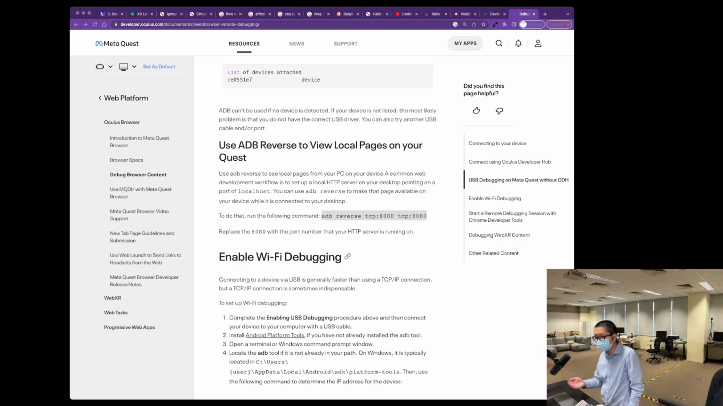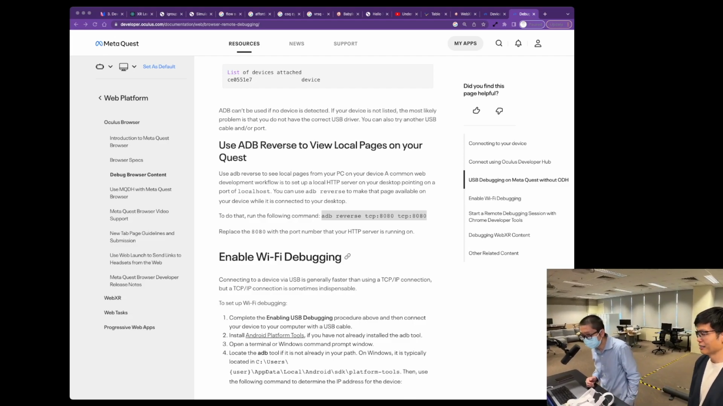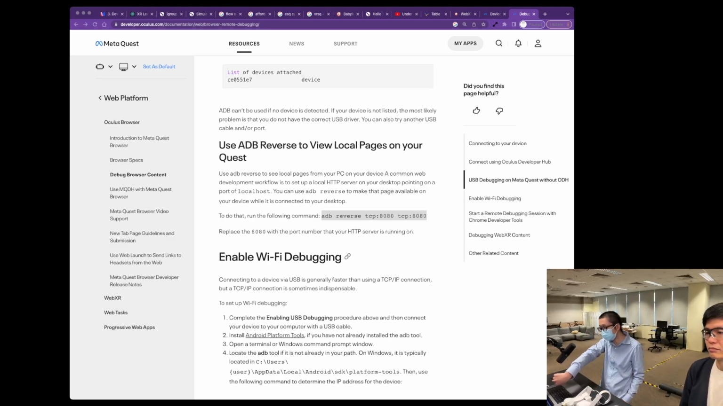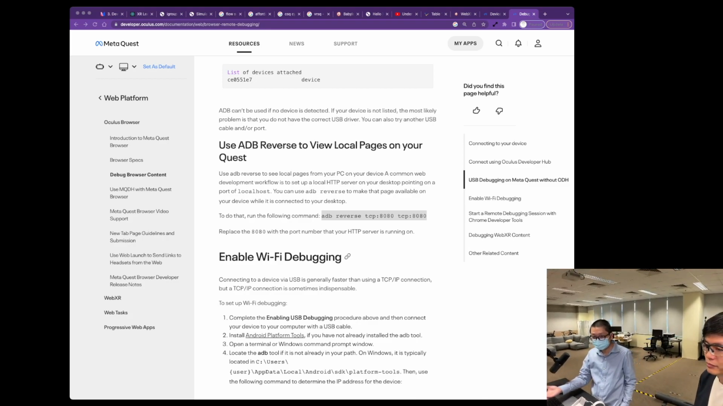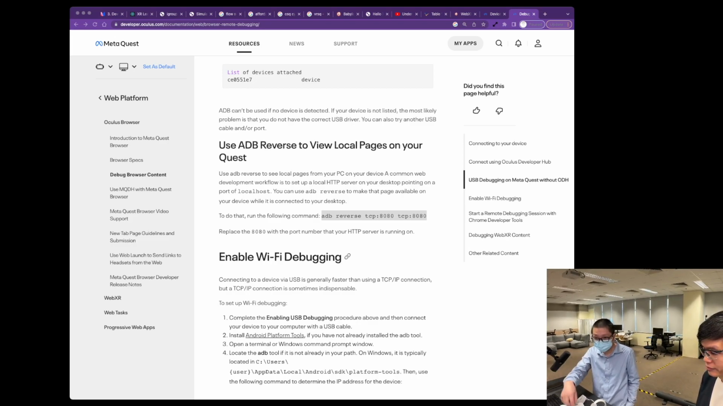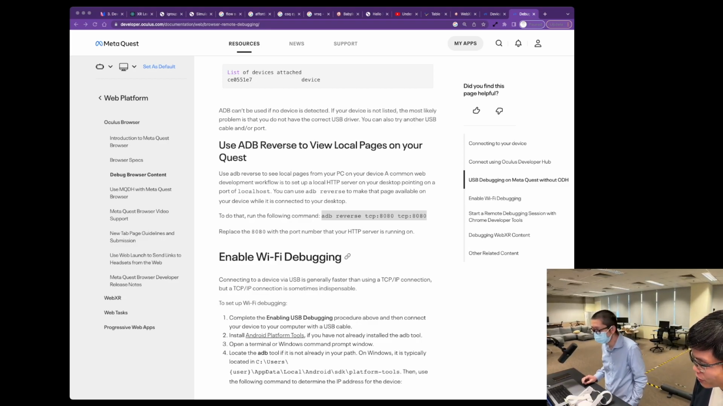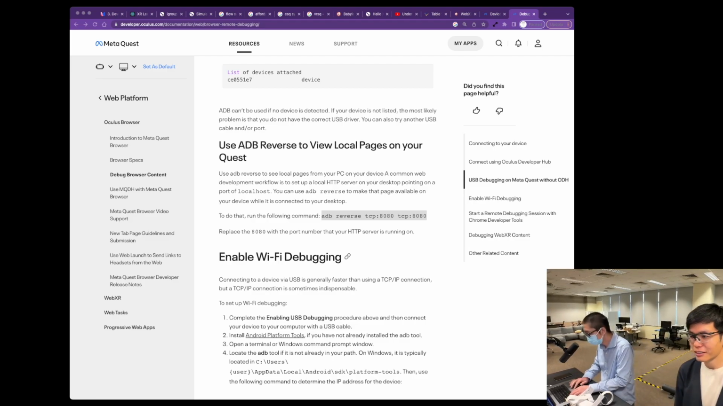Basically, it's reverse port forwarding, which means if we access localhost on the device, it will forward that request back to the laptop, which is running the server. Otherwise, if you use localhost on the device, it will look for a server on the device, which does not exist. Sorry, I said the wrong thing just now. We are trying to let the Quest access a web page on your desktop. That's why we are doing the reverse.